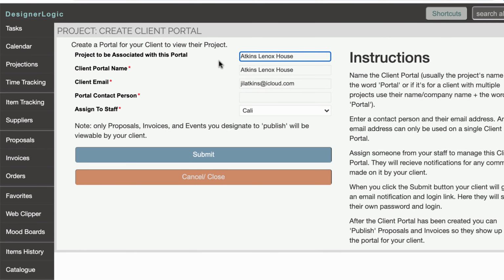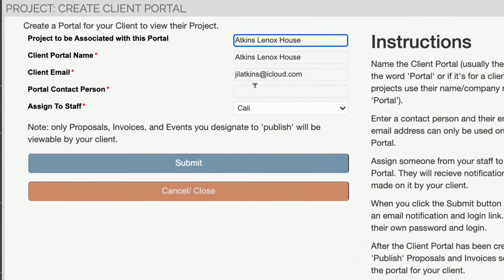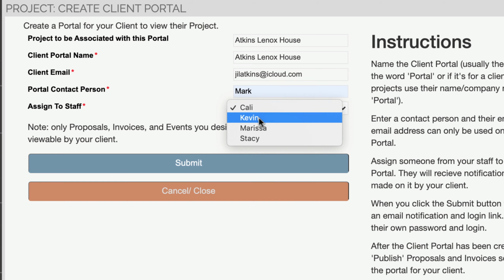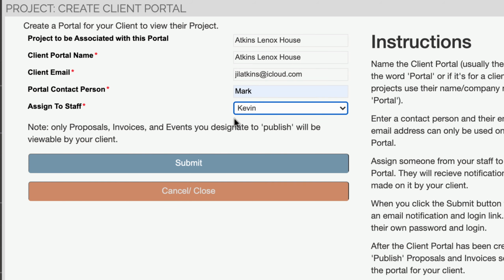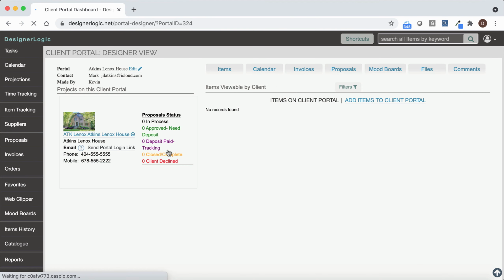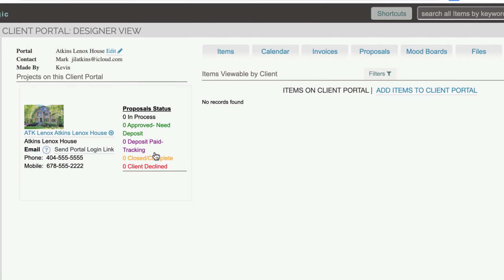Here you can see it updated with the project information. And the portal contact person is either whoever is, say, a house manager or something like that, or anybody who you want the notifications to go to by name. This assigned to staff is who on your staff is going to get email notifications from the client portal. For example, when your client approves or declines an item, you'll get an email notification to the staff person selected here. Just click submit. And this opens up the designer's view of the client portal.